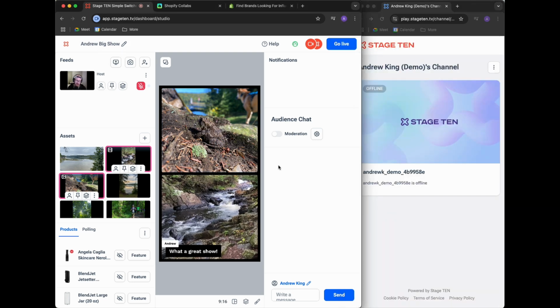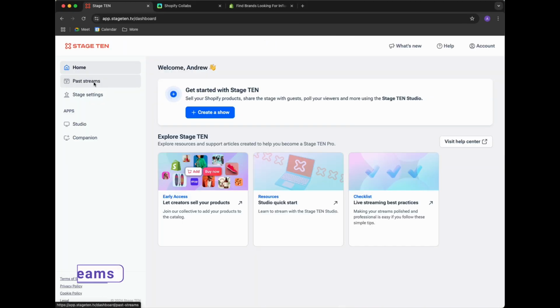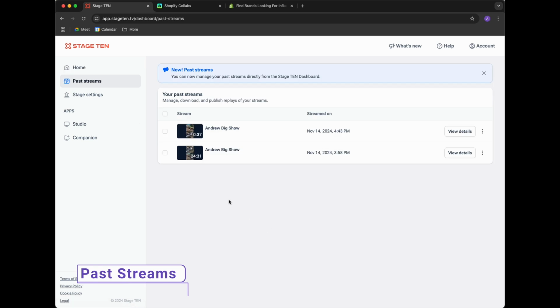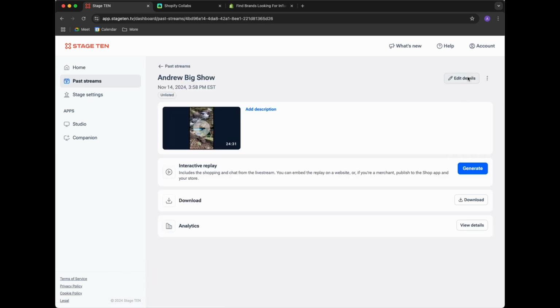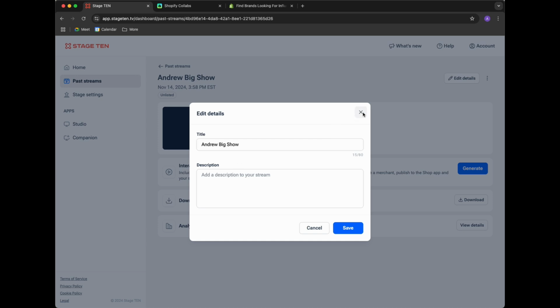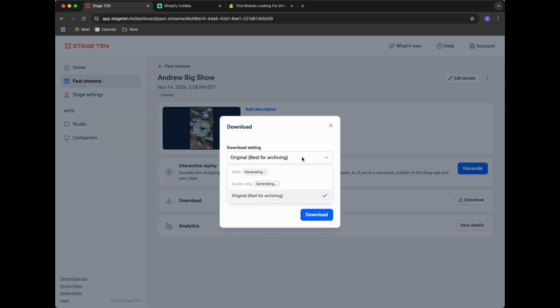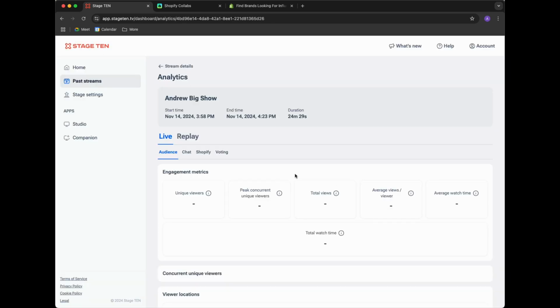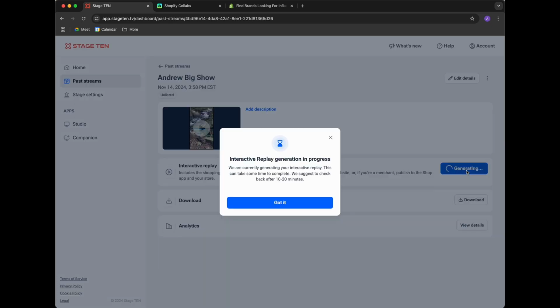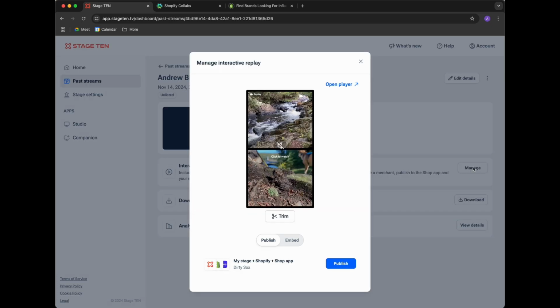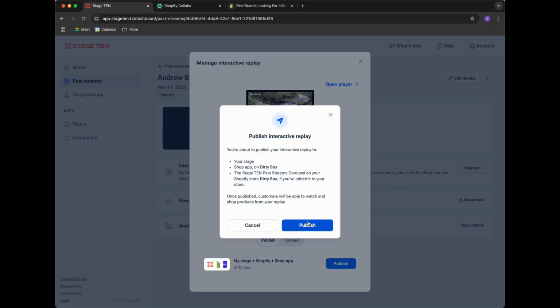Now that our show is over, let's return to the dashboard. If we navigate to past streams, we'll see the recordings of the shows that we just made. We can click View Details to edit the details of these recordings, download a copy of the video, view the stream analytics, or generate and then publish an interactive replay of this stream onto our stage.